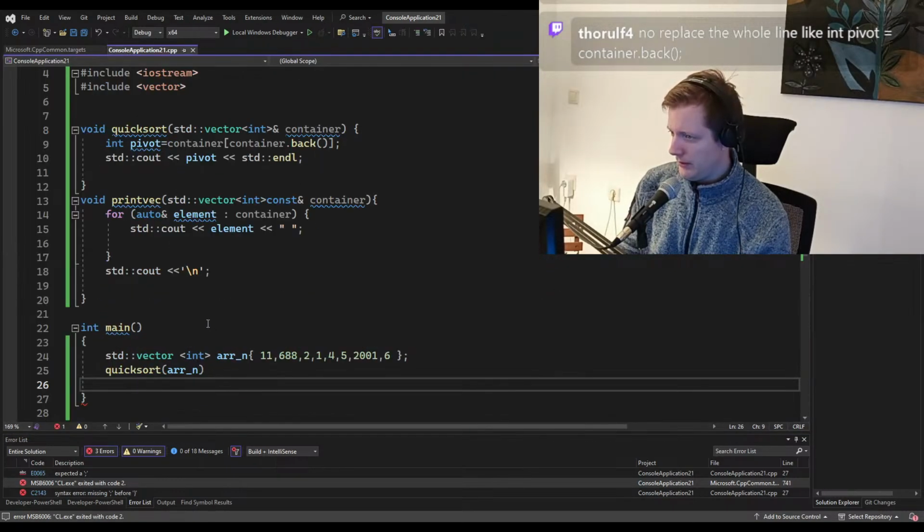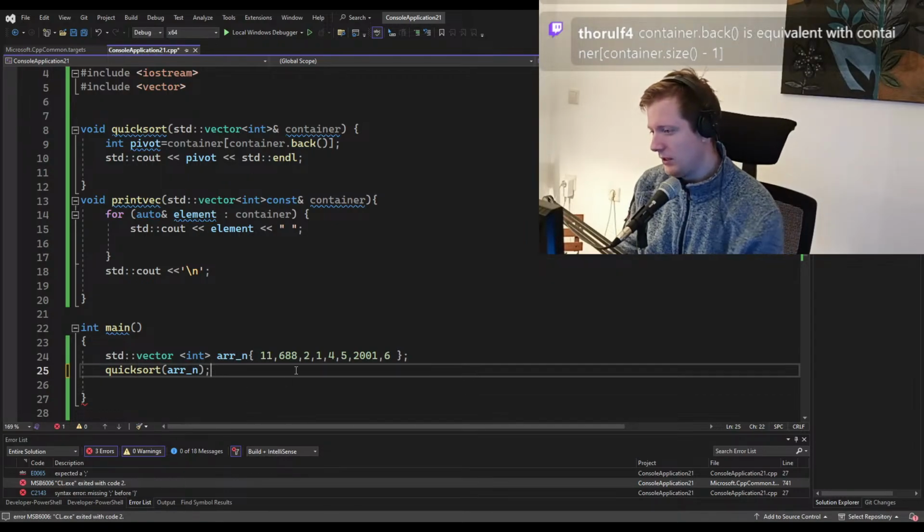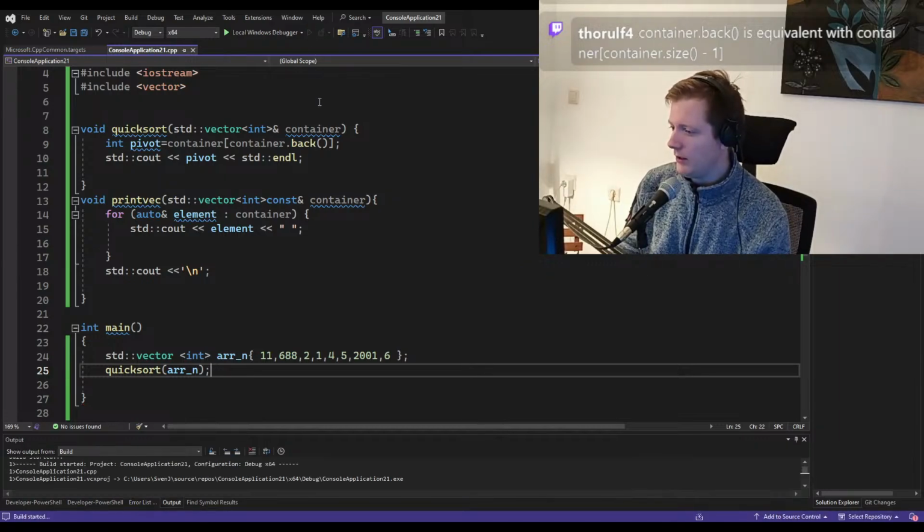What's the problem? Right, we have the container, and then we say container back will be the pivot, and then we're printing out the pivot. Oh, beginner mistake.